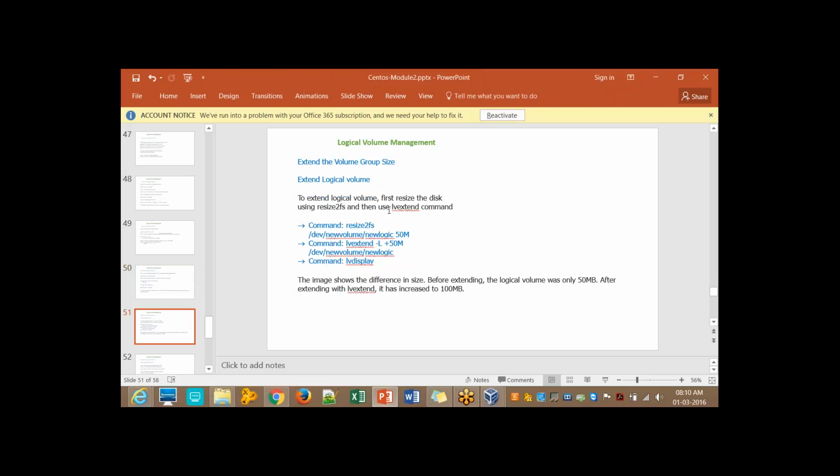Once that is done, we have to first resize the existing logical volume. That means using resize2fs, so /dev/newvg/newlogic, say for example, this is the logical partition. So you resize it to the size that you are expecting to increase. Then use the lvextend command and increase the size by 50 MB. Then you check lvdisplay. So it would have increased.